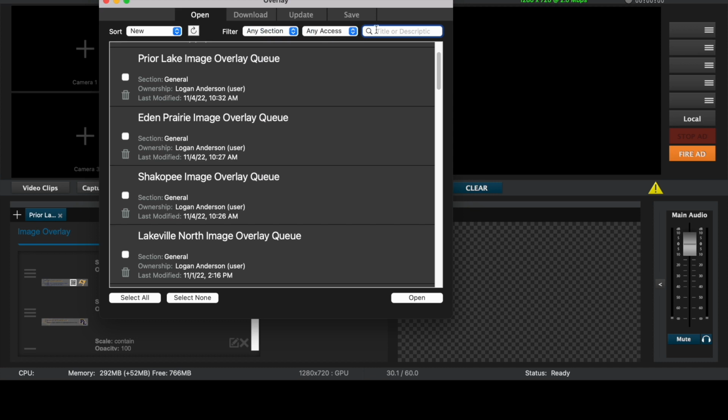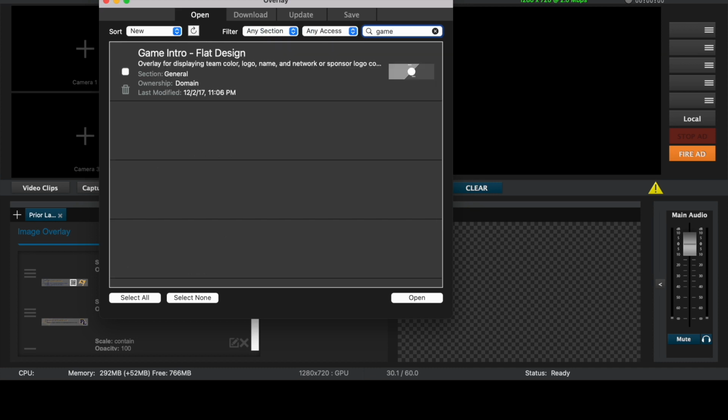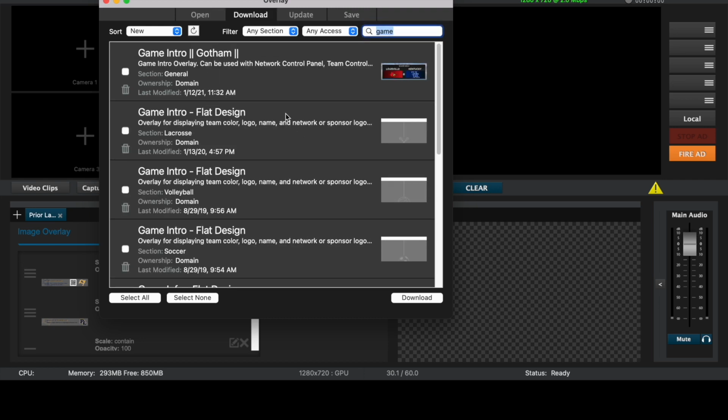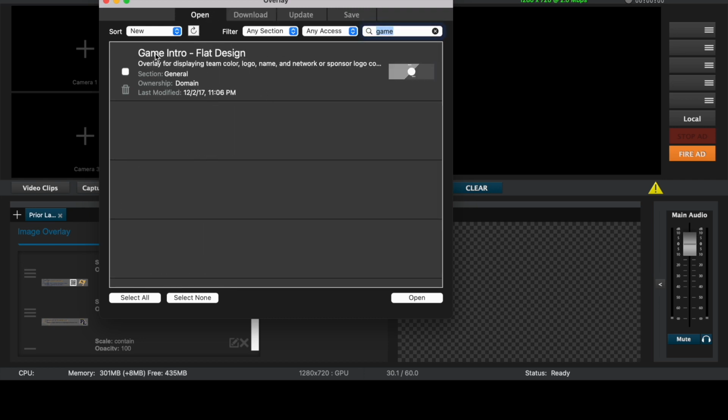Also, another generic one that you'll be looking for is the game intro flat design. Remember, if you haven't downloaded it on that computer yet, you might have to look in the download tab, download it first, and then if you've opened it up previously, it'll be in that open tab. So we'll open that one up as well.